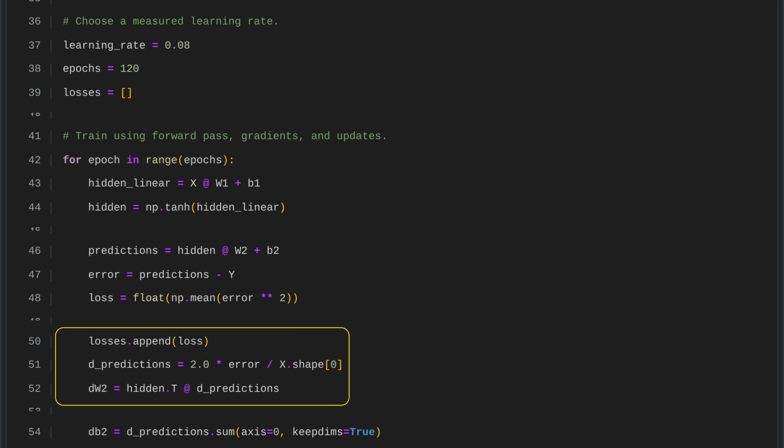The code records the current loss so model performance can be tracked over time. It then computes the prediction gradient by scaling the error by 2 divided by the number of samples. Finally, it finds the output layer weight gradient by multiplying the transposed hidden activations by the prediction gradients, giving the direction needed to reduce the loss.